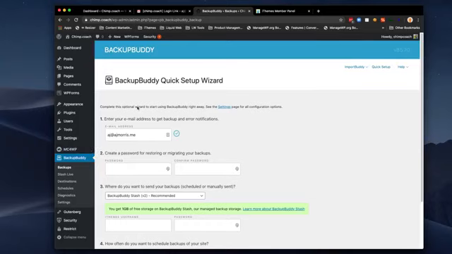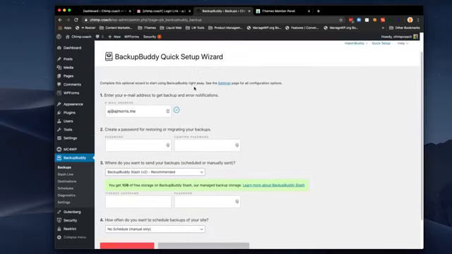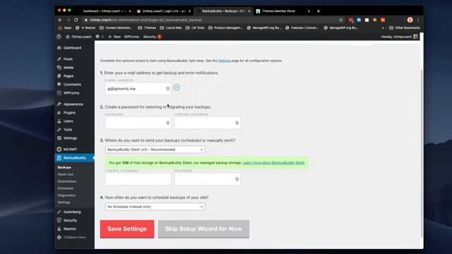So when you first install BackupBuddy, you need to go through this quick start wizard. The biggest thing that I'm going to go through is make sure that I've got my email address in, because I want to get notified of any errors or that the backup has succeeded. So I make sure that this is my email address, not my client's.